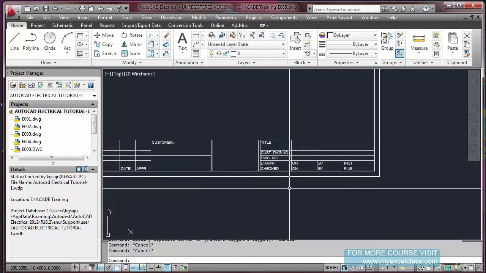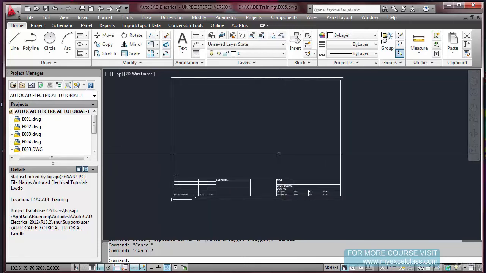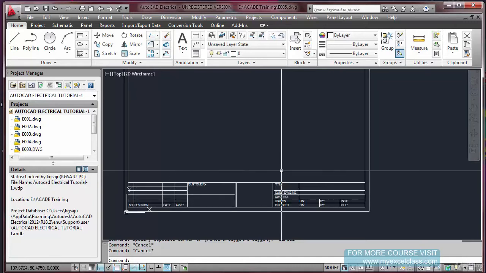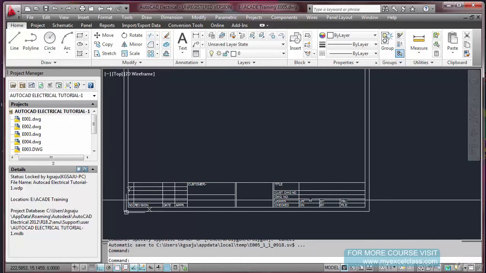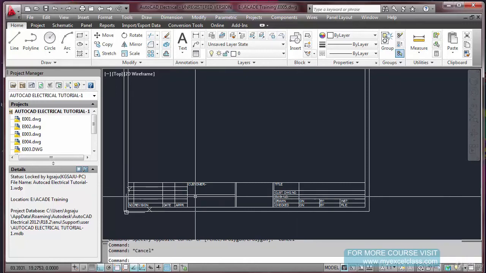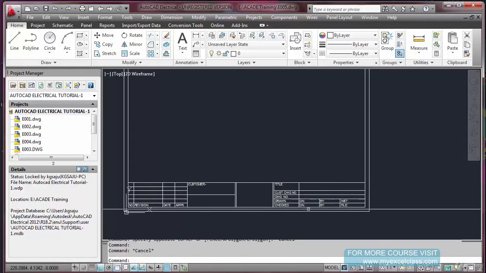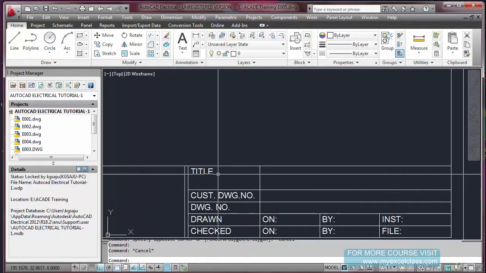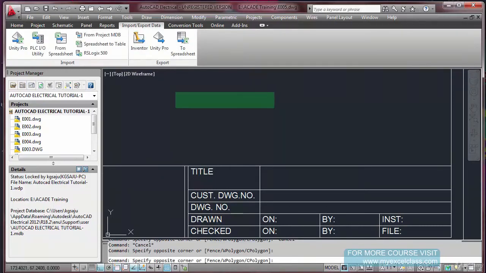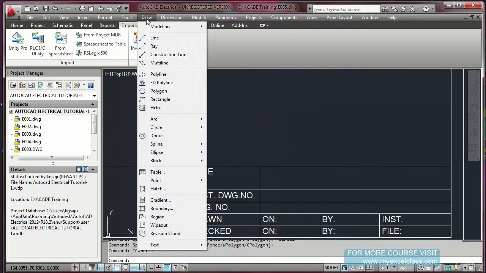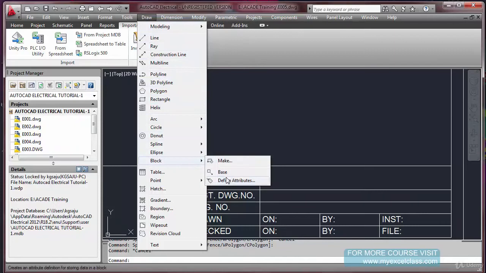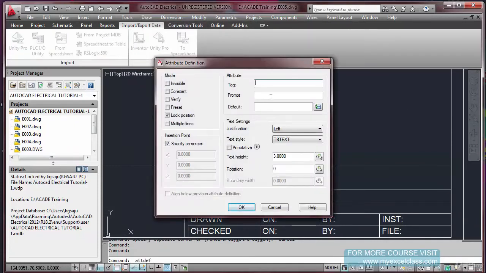Now goes the real play. Now we are going to put attributes. These are always permanent. We don't have to change any of these things. This will remain as it is. For that, go to draw. Where is draw? Yeah, it's here. Draw, block, define attributes. Tag name. Here again, those text options, TB text, fine.